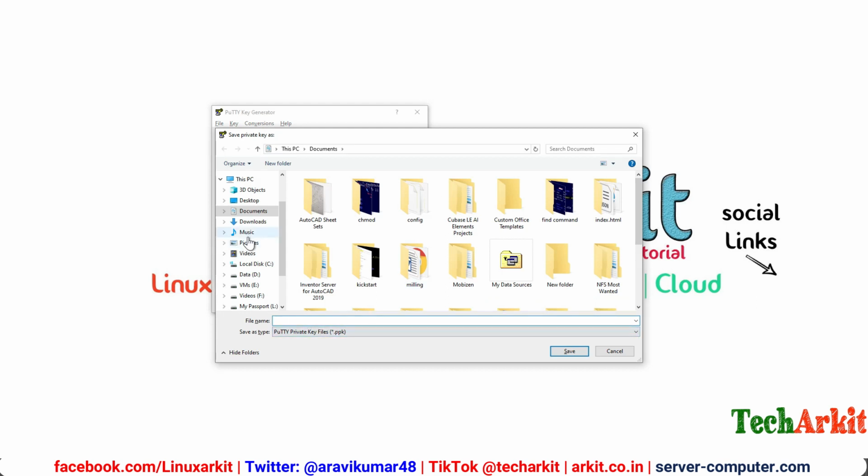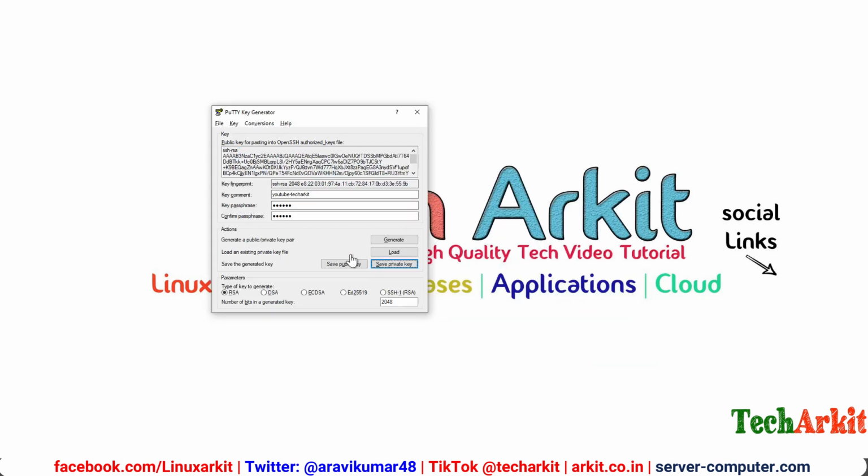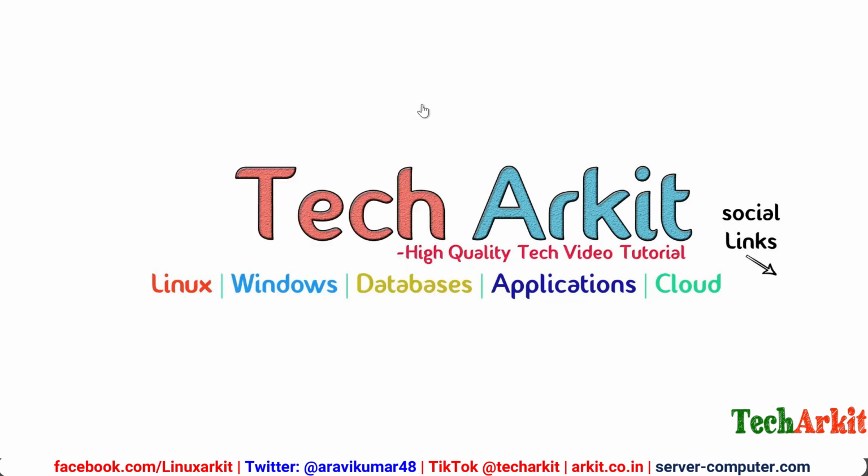Whenever you are saving this key, do not save it into your general documents. Save it into a different folder which has access only for the particular user. So I'm just going to save this private key file, save, and that's it, and close this window.